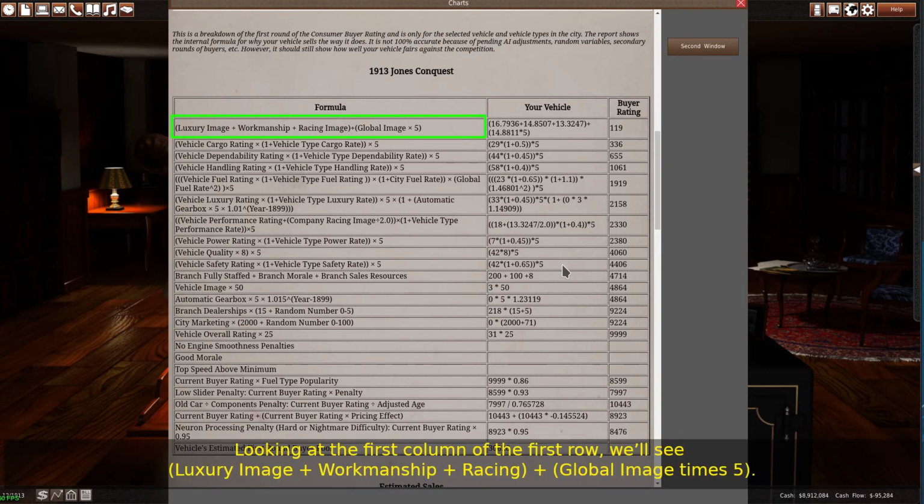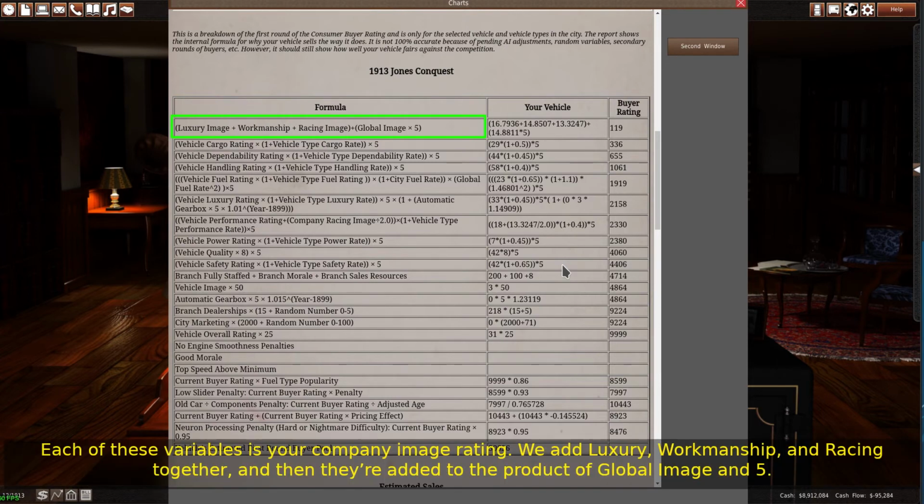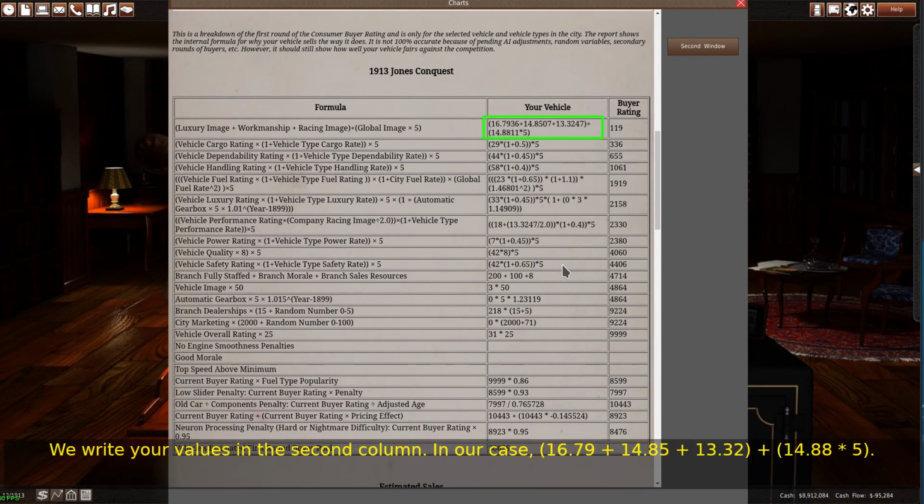Looking at the first column of the first row, we'll see luxury image, plus workmanship, plus racing, plus global image times 5. Each of these variables is your company image rating. We add luxury, workmanship, and racing together, and then they're added to the product of global image and 5. We write your values in the second column. In our case, 16.79, plus 14.85, plus 13.32, plus 14.88 times 5.